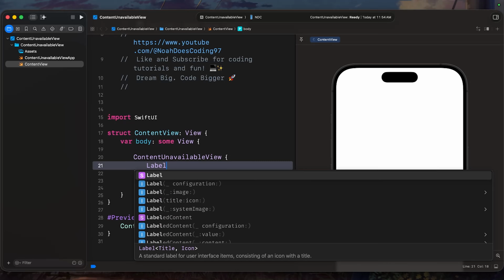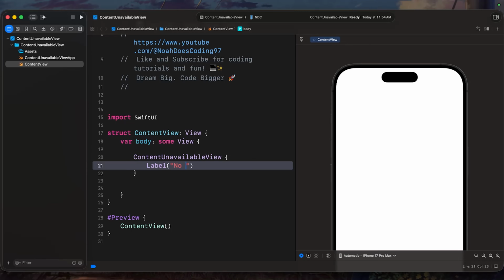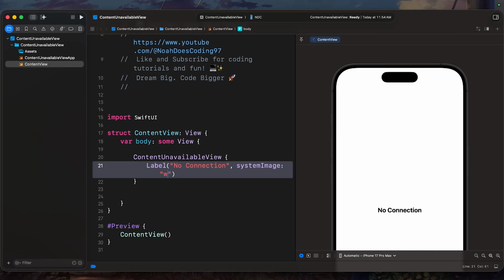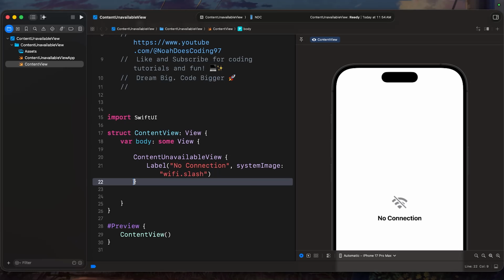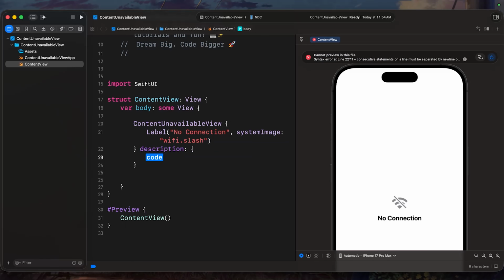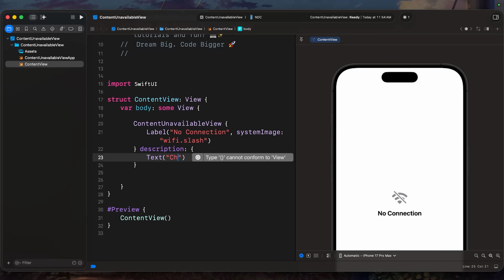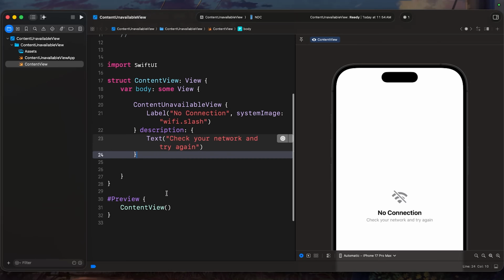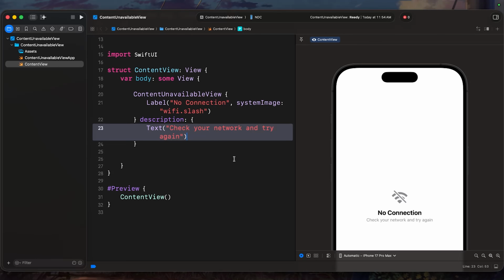I'm going to start off with my label. We'll have something like "No Connection" maybe. And we'll include a system image once again. I'm going to do wifi.slash, which gives us that slashed out Wi-Fi, pretty common. We're then going to go to the end of our content unavailable brace, and we're now going to add the description. From here, we're going to add our code. I'm going to do a Text view, and we'll do something like "Check your network and try again." Once we're happy with our description, you can also customize it more, but out the gate, you get that secondary color.